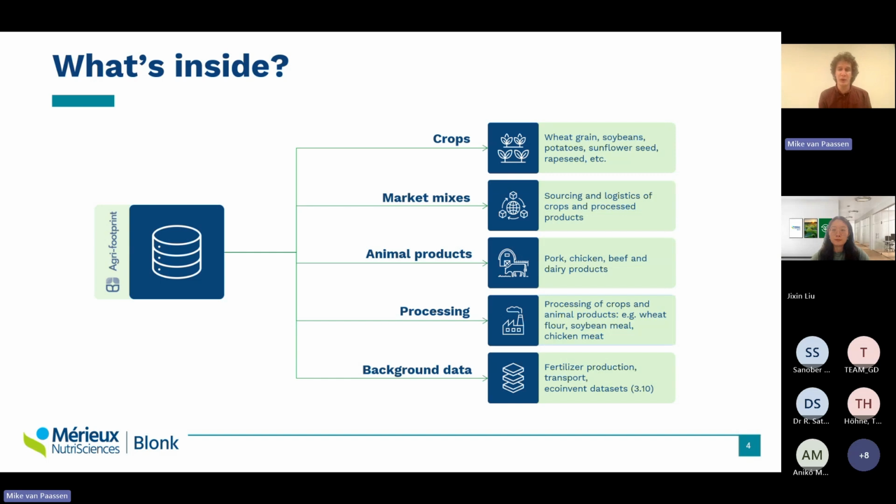Same goes for the market mixes. If you want to use specific commodities, you need to know where these commodities come from. If you use them within a certain country, for this we use FAO statistics to determine the local production and the imports of the commodity into the specific country.